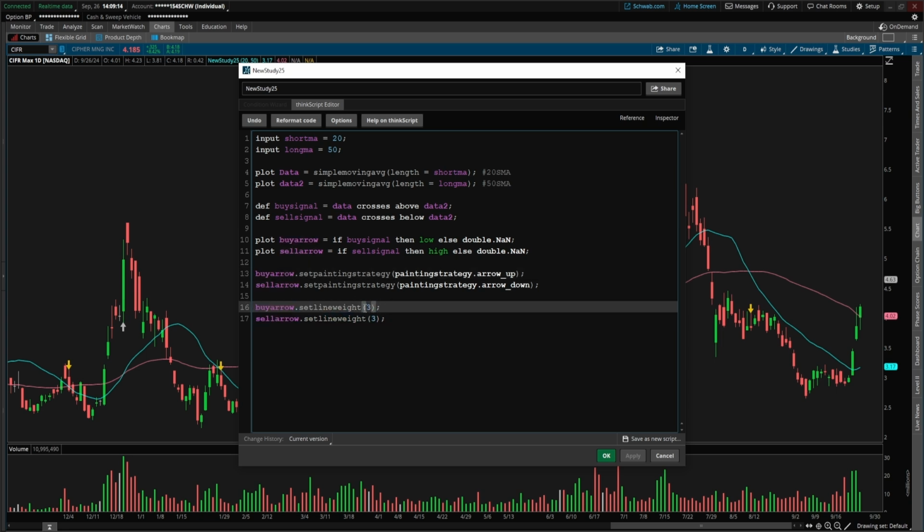Then we could barely see the arrows. We wanted to make them a little bit thicker. So once again, using an action function of set line weight in reference to buy arrow, we set the line weight parameter to 3 to make it slightly thicker. Once again, set line weight in reference to sell arrow, set the parameter to 3 to make it slightly thicker.